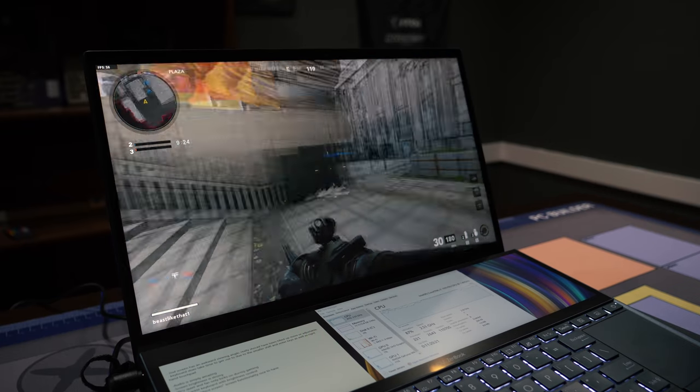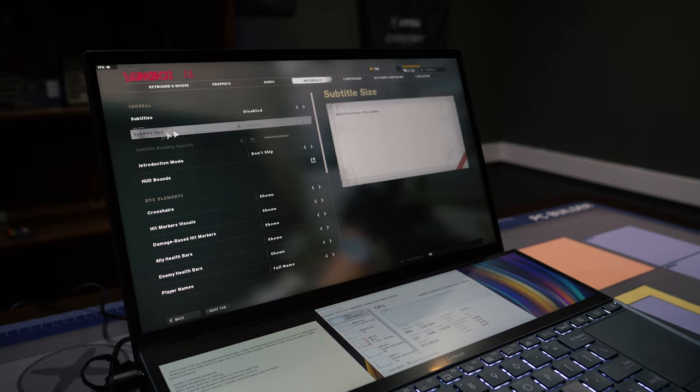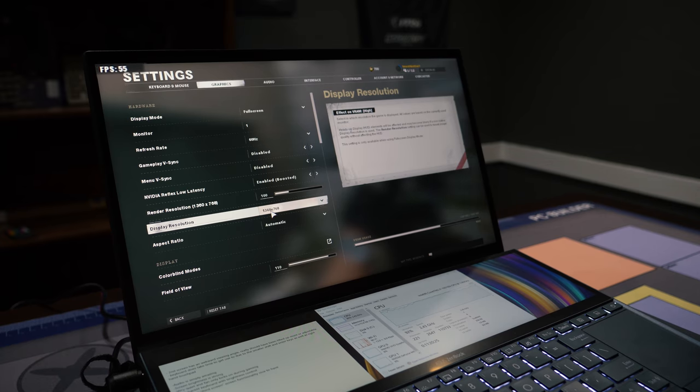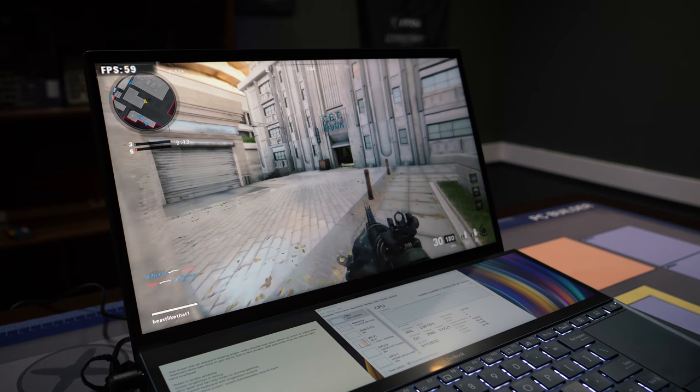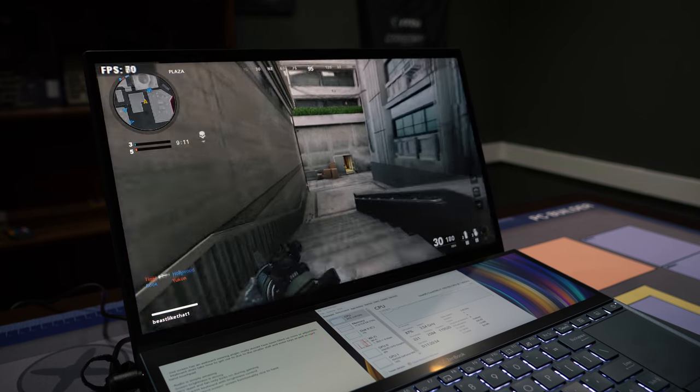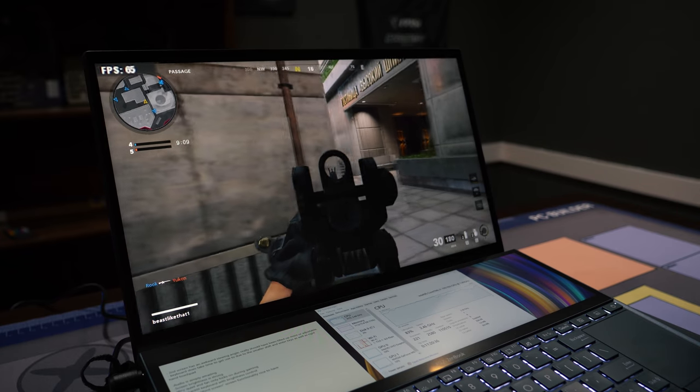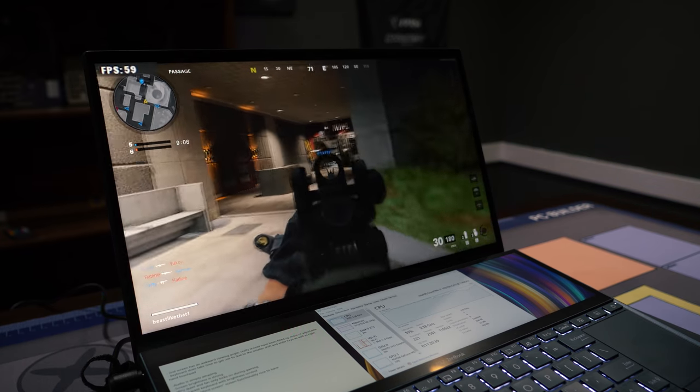Okay, guys, we are in Cold War right now. I'll go ahead and look at the settings real quick so y'all can see. We are running at 1360 by 768, which is definitely lower res than the actual 1080p monitor. But we are getting close to 60 FPS most of the time, and it does not look that bad. It does not look awful on this screen.